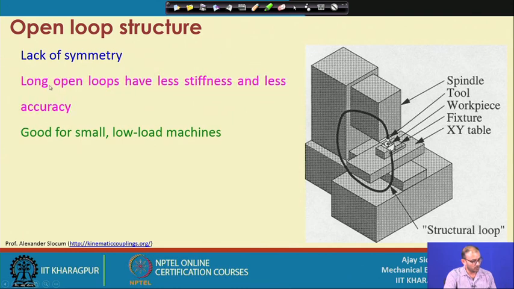So, what is the problem? The long open loop has less stiffness and less accuracy. Long open loop means that suppose this particular thing is extended a little bit more, and your tool is located here. So, whenever you put a force here, you know that it works as a cantilever beam. This one is the fixed end. Now, let us consider a cantilever beam here itself.